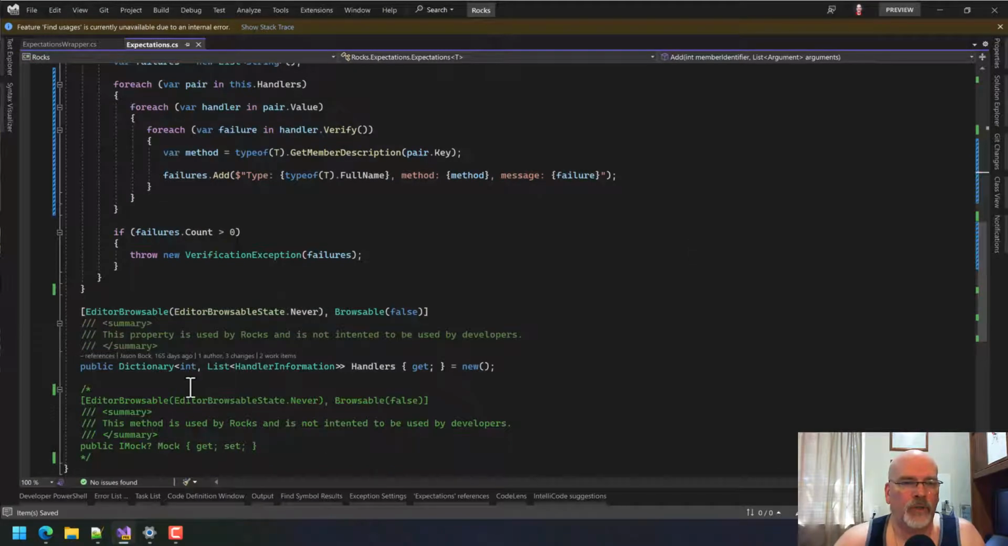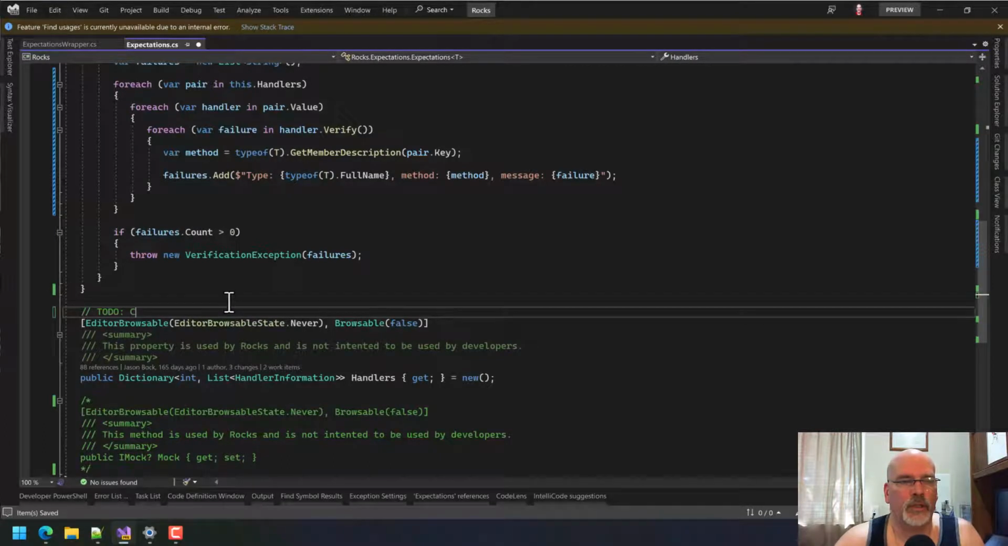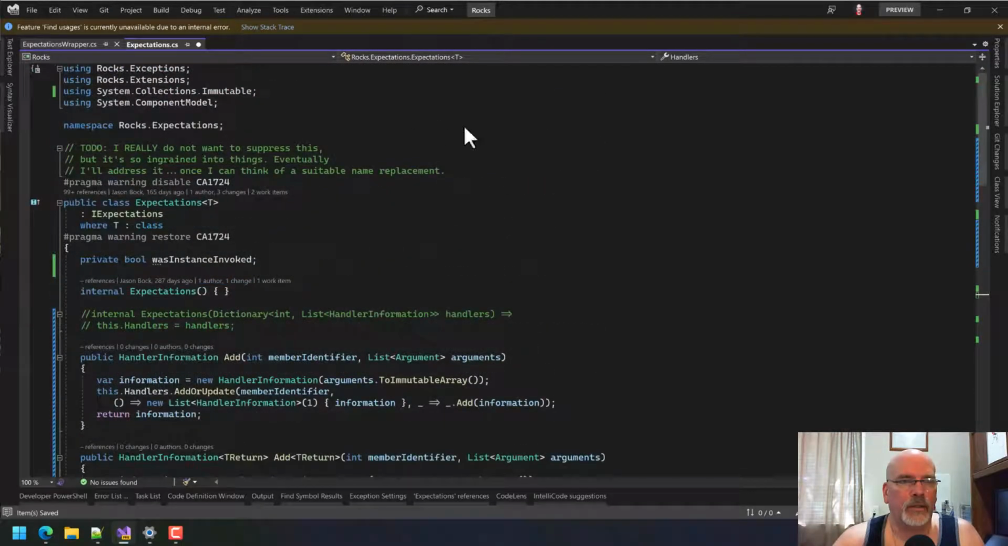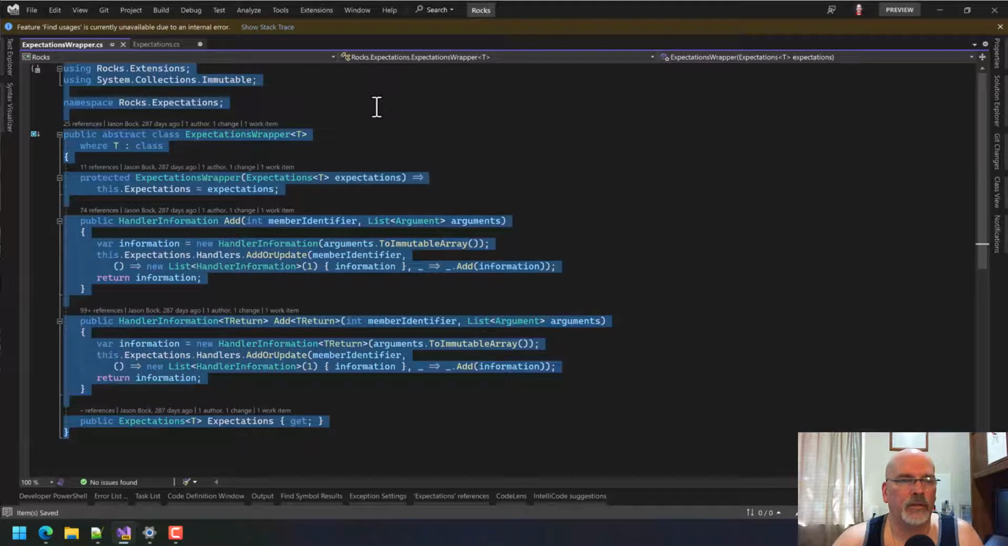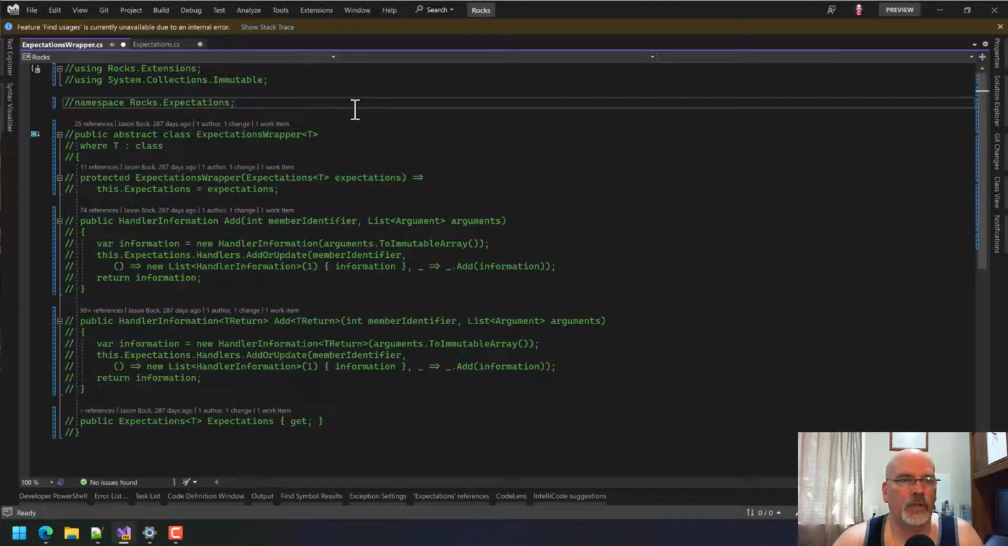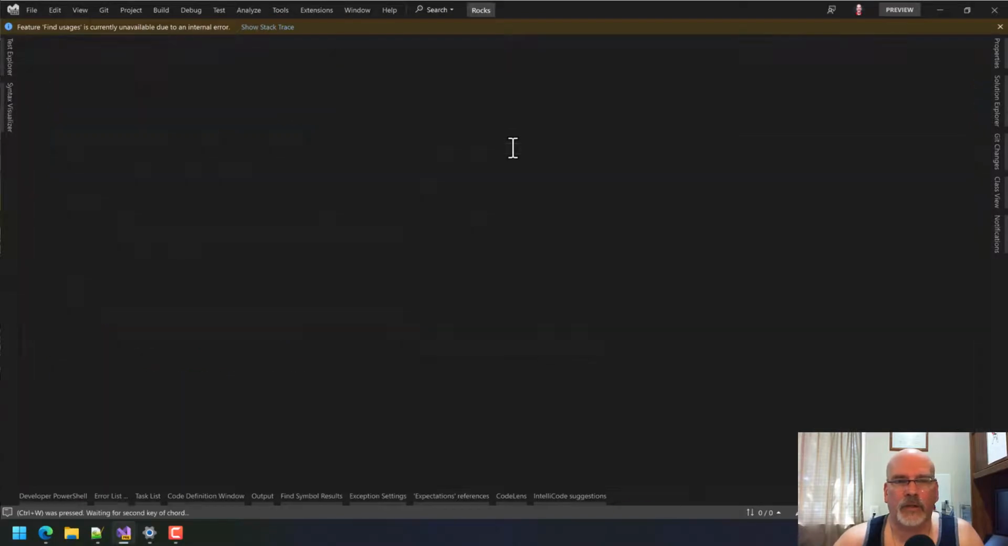And we are going to need a, this might actually, we could potentially make private now. To do. Can we make this private? Okay. So we got all that. Expectation wrapper, I think, can be gone. Save all that, yes.